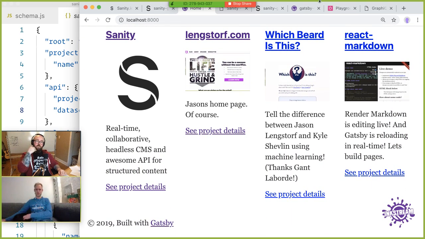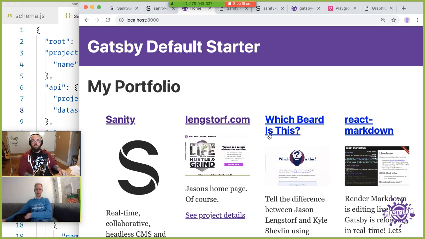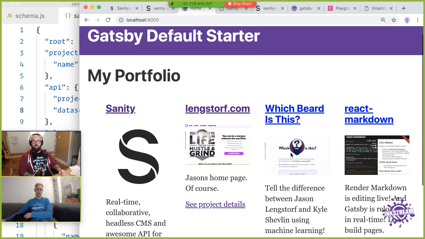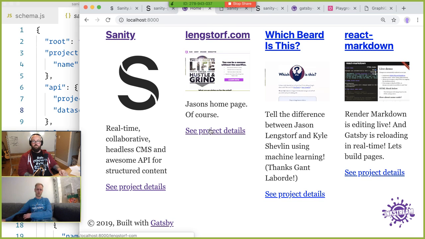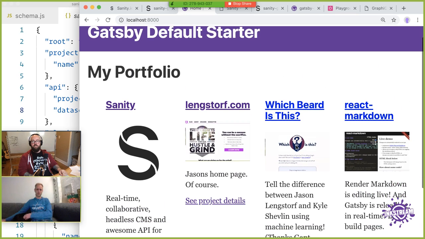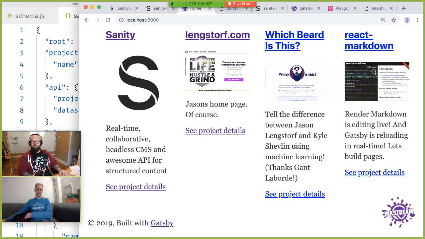Let's see how far, about an hour and 15 minutes into this, and we've managed to set up a database, add some data to it, build a full portfolio site. We've got real-time editing. We've got image management, lazy loading, all this good stuff. This is pretty awesome. So I think we can probably stop with the Gatsby parts here unless there are any questions.